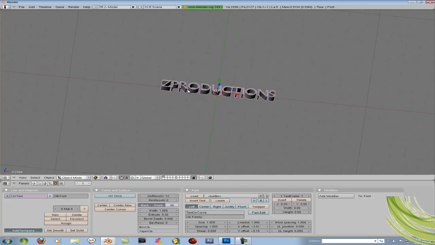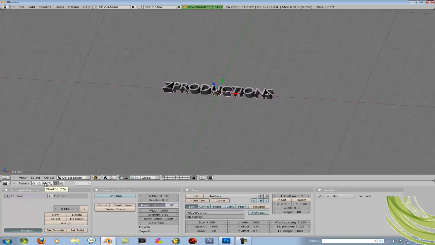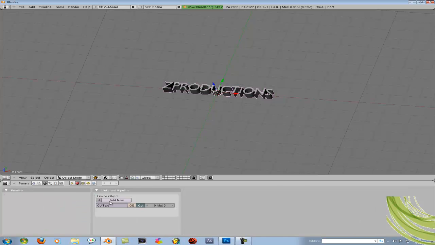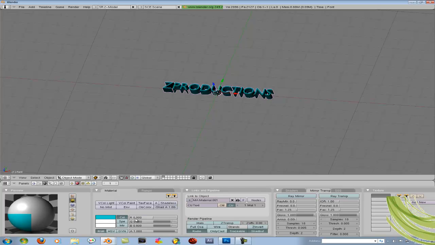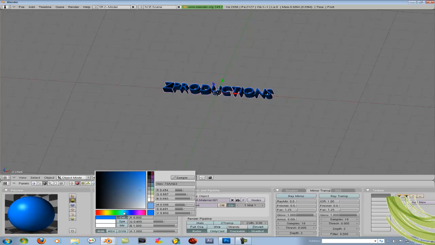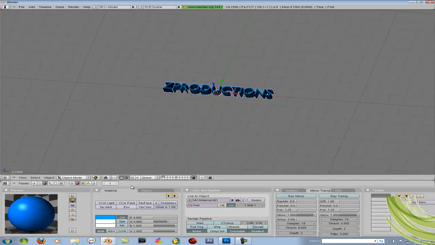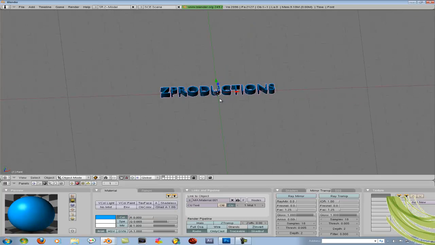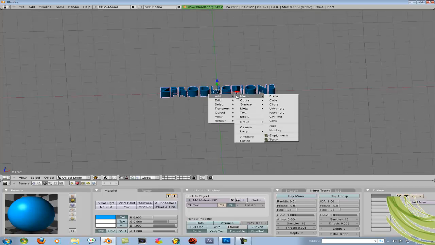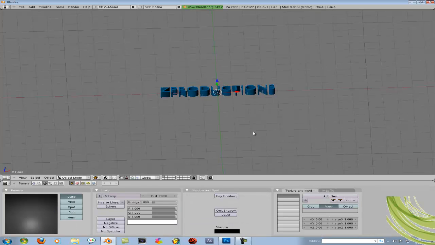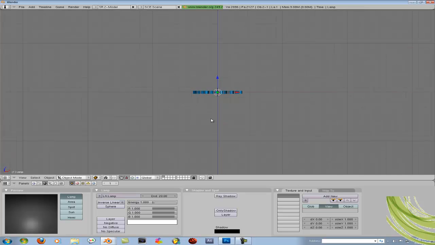So now that you've got your word, you're gonna push this ball or F5, add new, and make it any color you want. I'm just gonna do one of my main colors, like my icon color, blue. There we go. And now you're gonna push space, add, lamp. Push 1 to go into side mode. Scroll out and pull this up as far as you want. I'm gonna do about there.